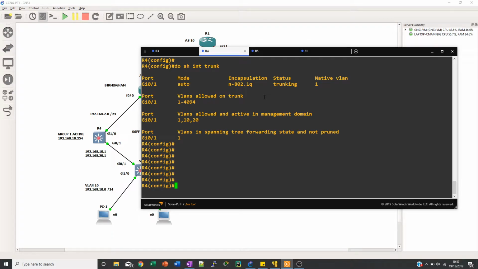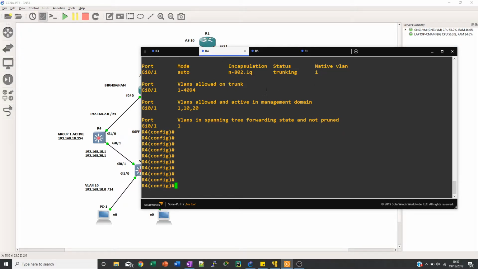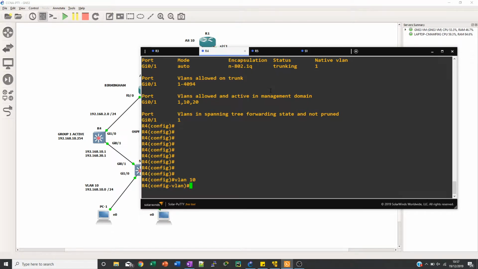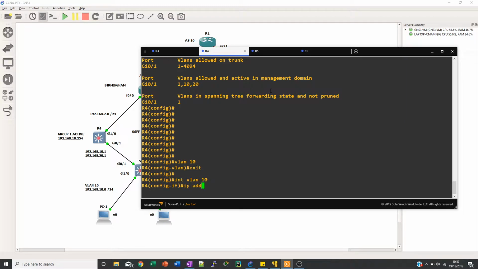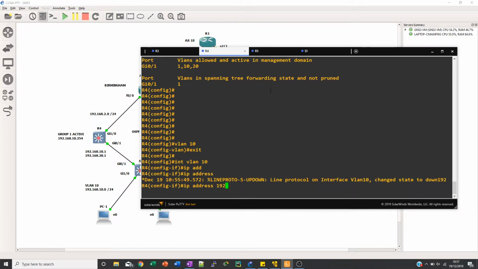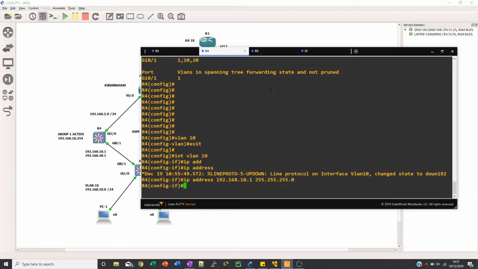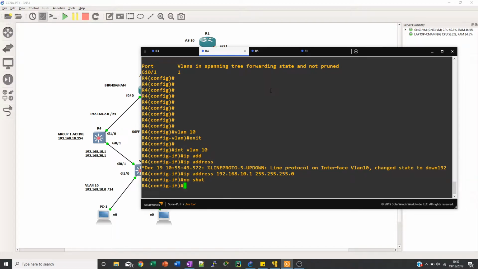But if you have auto or desirable, then you're going to negotiate trunking, and with desirable, you are the one who initiates that negotiation, whereas auto, you wait for the negotiation. But yeah, so there's our VLANs there, and then we're going to go interface VLAN 10, and then we're going to give it an IP address, and this IP address is 192.168.10.1. Just give it a /24 subnet mask just to make it easy, and there we go.